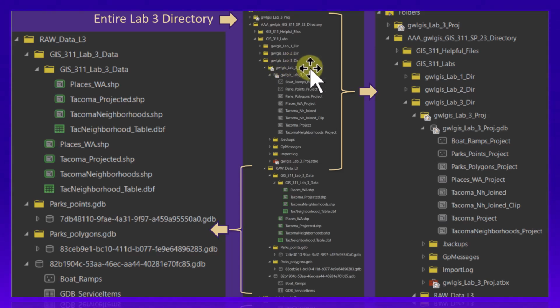It's not a duplication. It's the same thing. This is Lab 3 project. That's Lab 3 project. If I were to expand this button up here, it would look exactly as it does down here. Not a duplication, just a reiteration. Pro makes a backup folder. This messages folder, this import log, the toolbox, and again, all of that is over here. Just the top half is on this side.